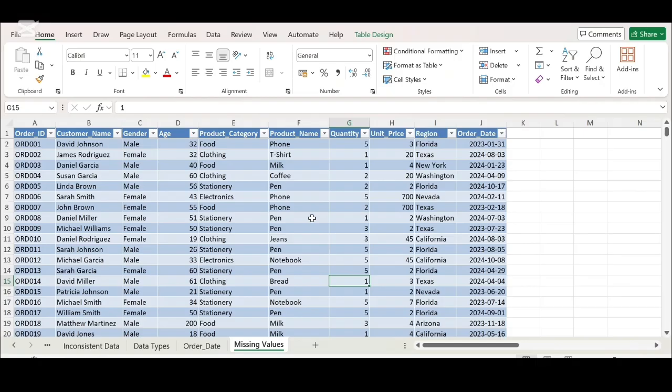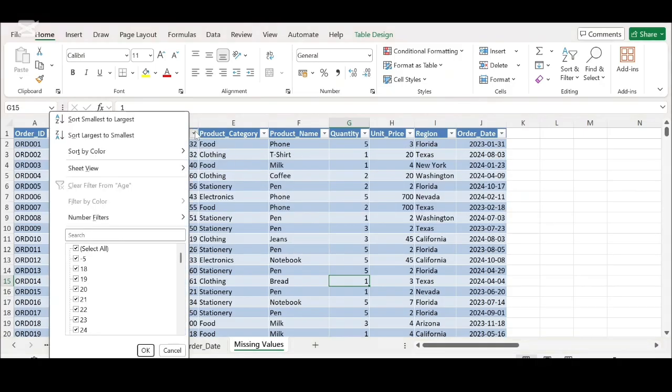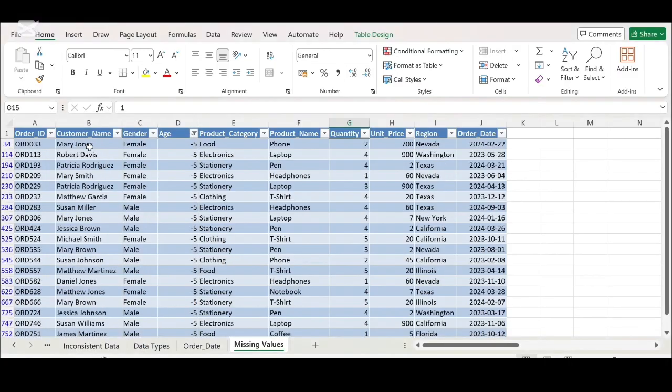So there are several methods we can use to fix the invalid values, and one of the most recommended methods is to use the reference record. For instance, when you come here to the age column and click that filter drop down and uncheck everything and just select -5, click OK, you can see one of the customers, who is Mary Jones, was allocated -5 as her age, and we can see she's a female from Nevada.